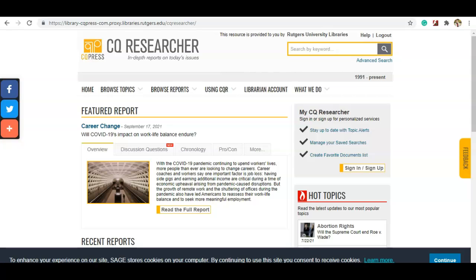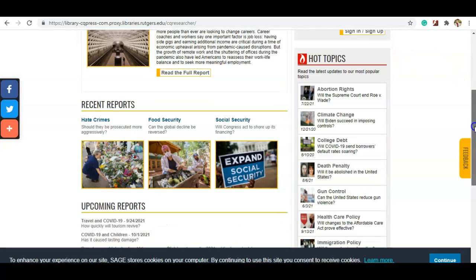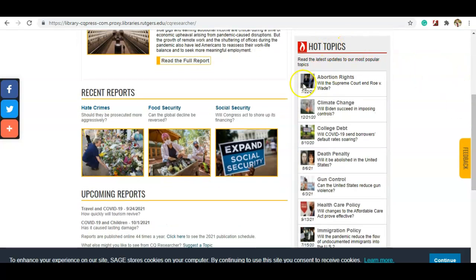So CQ Researcher is a collection of weekly research reports on recent news topics and issues of interest in the public policy sphere. The reports are written by experienced journalists. There's a search box on the upper right-hand corner. And then if you scroll down here, you can see on the right side a sidebar called Hot Topics. So Hot Topics lists recent reports that were written all within less than a year.